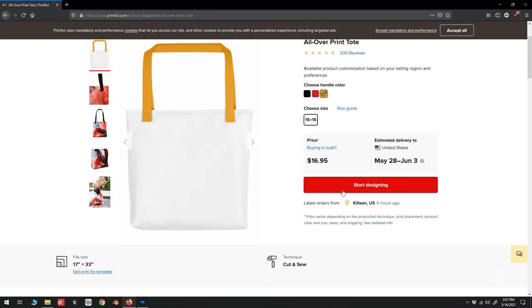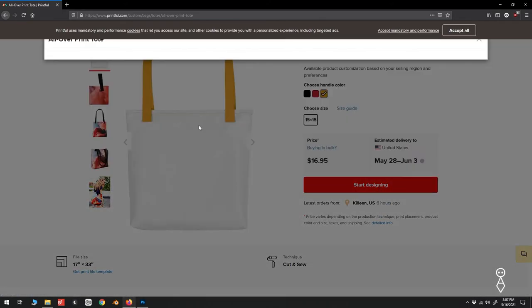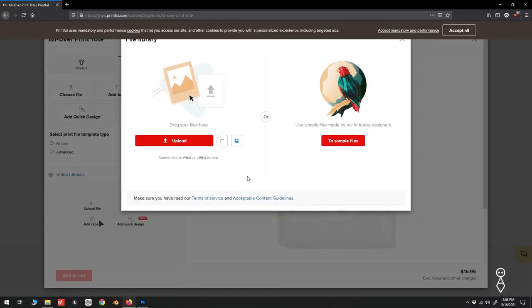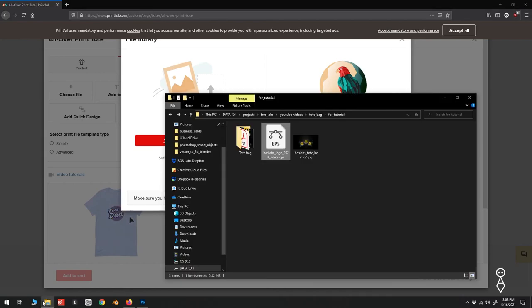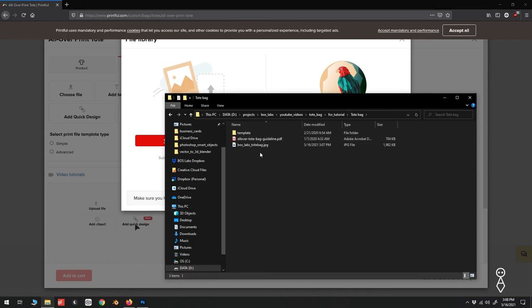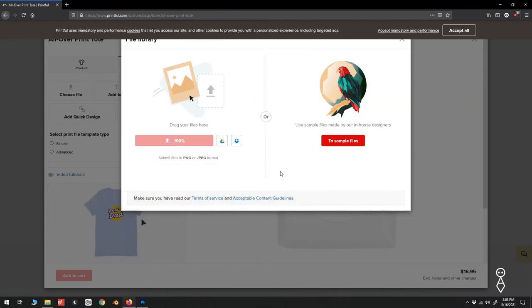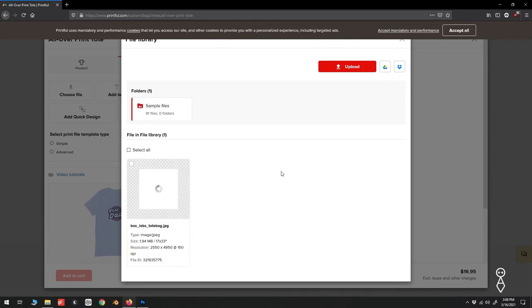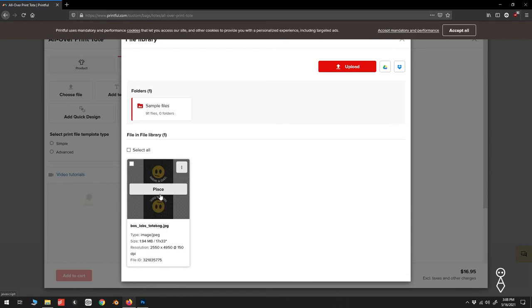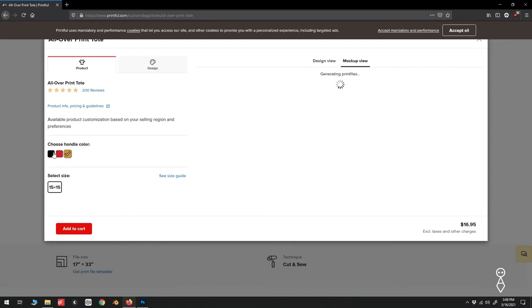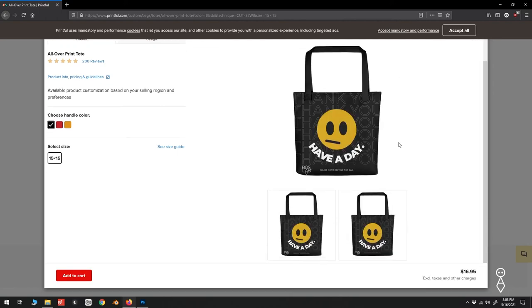Now back at the Printful website, we can click on the red Start Designing button and go to Choose File and drag in our created JPEG. We'll click Place and check out a mockup of our design. The tote bag we created has black handles, so we can go ahead and change that. And there is our custom tote bag ready to order.